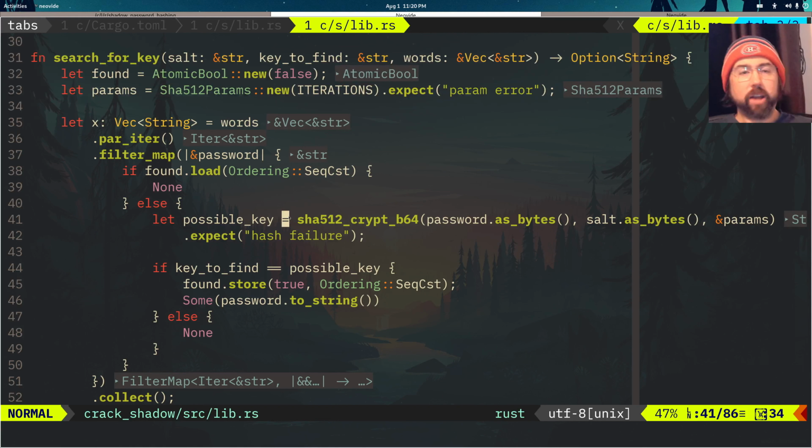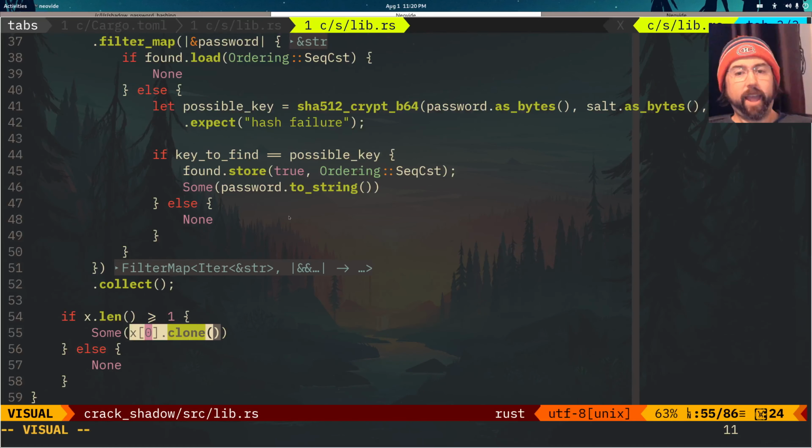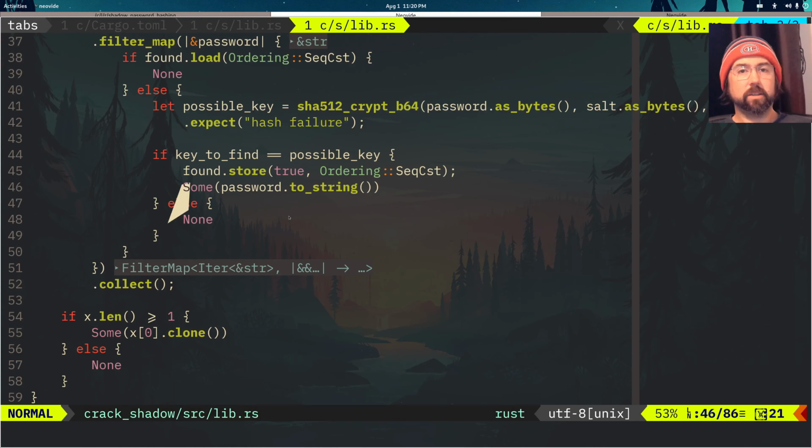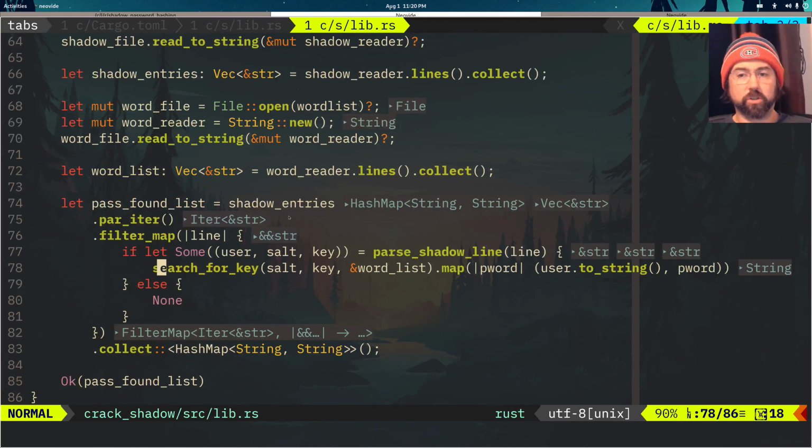So yeah, I've now got a list. Now the list only has one entry in it, but I've got a list of passwords. So once I have that list, I'm going to take the first item out of that list and pass it up to the user of this search for key function. So let's go back to where we called the search for key.